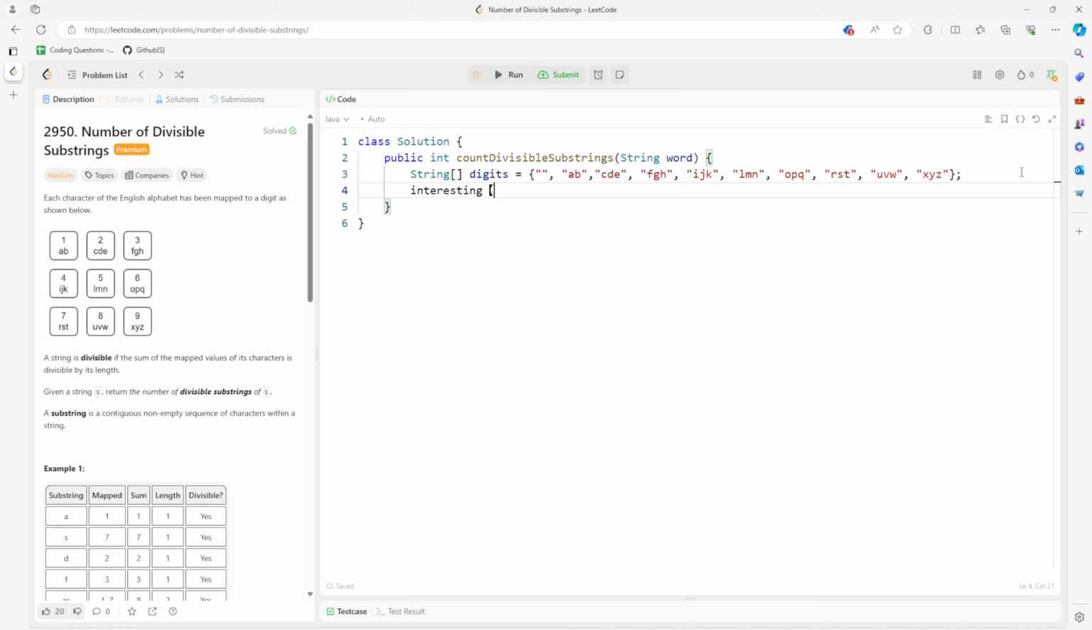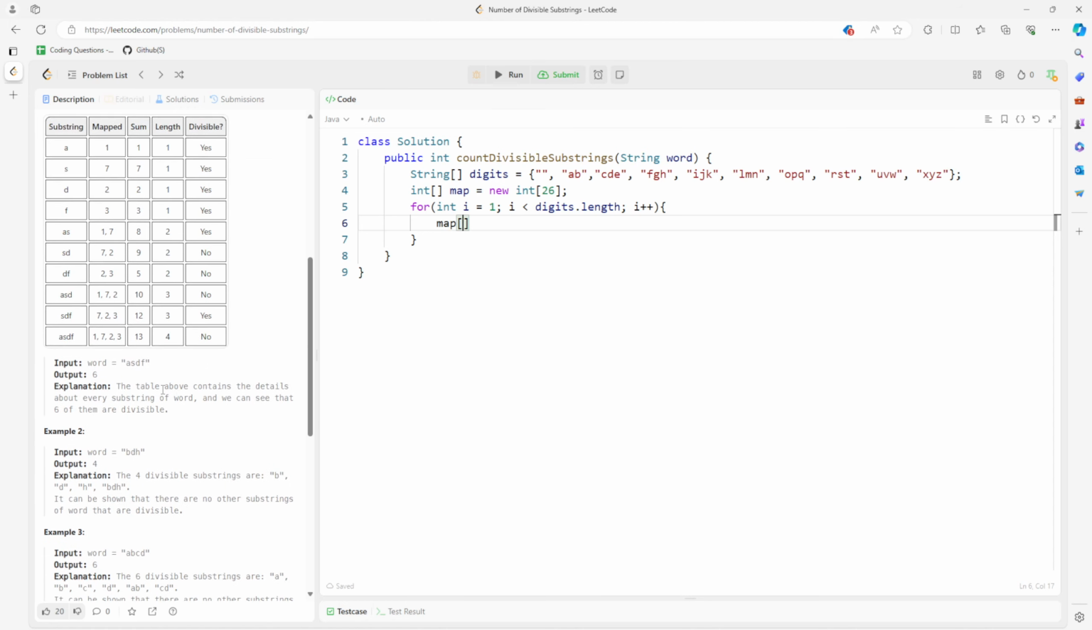So I still need a map value, and I only need to take 26 spaces for all the characters, right? A, B, C, D to Z, right? So what I need is to start from 1, index 1 for the digit. And then I need to just pass in the value, right? But I still have to make sure what's my string, right? I only care about my string. So for char c in the word's char array, right?